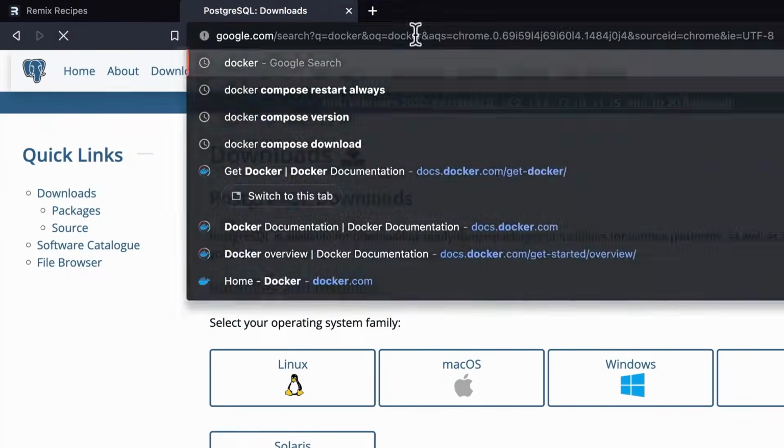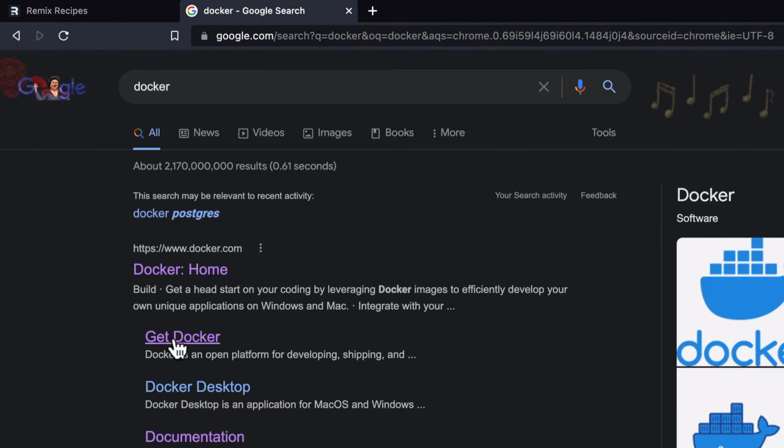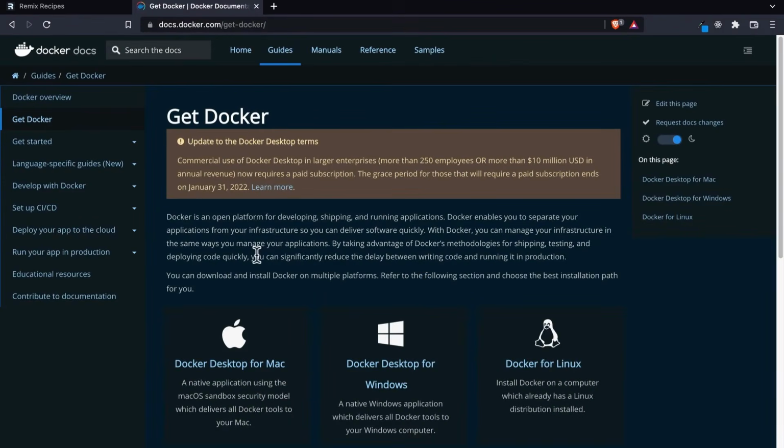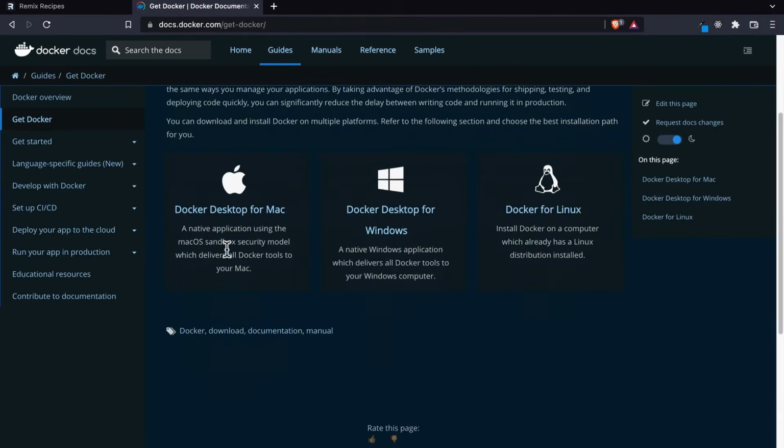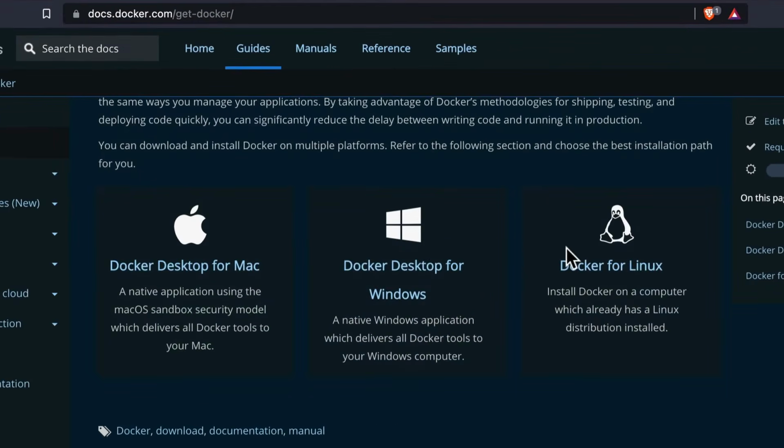So let's go ahead and search Docker. We'll come here to this Get Docker link. Docker has different instructions for installing Docker depending on your operating system. If you're on Linux, Docker's a little bit weirder to install and use. I might just install Postgres directly if you're on Linux. But if you're on Mac or Windows, they have instructions here for downloading their Docker Desktop application, which comes with Docker command line utilities and also a nice user interface to see all your containers.